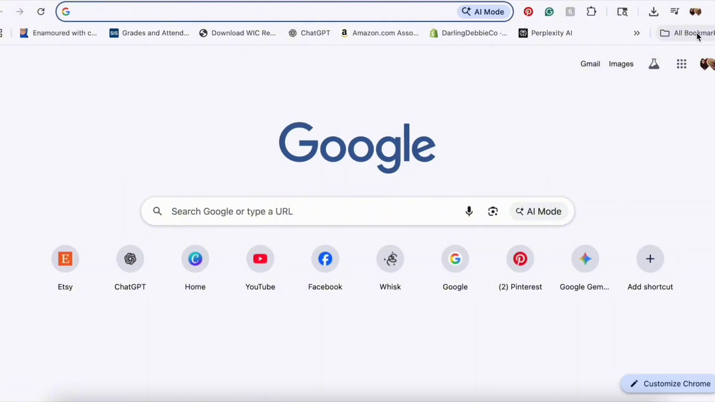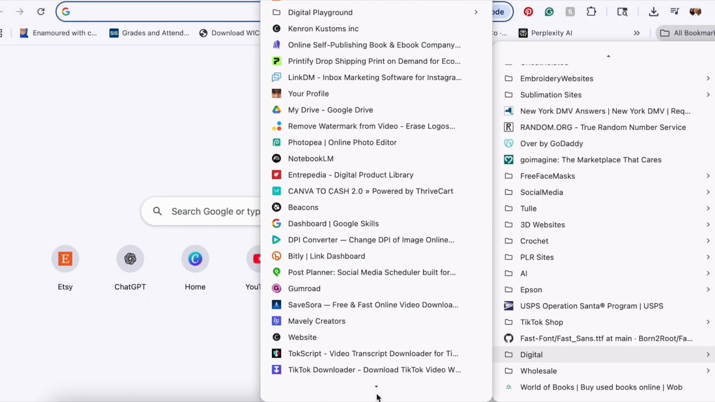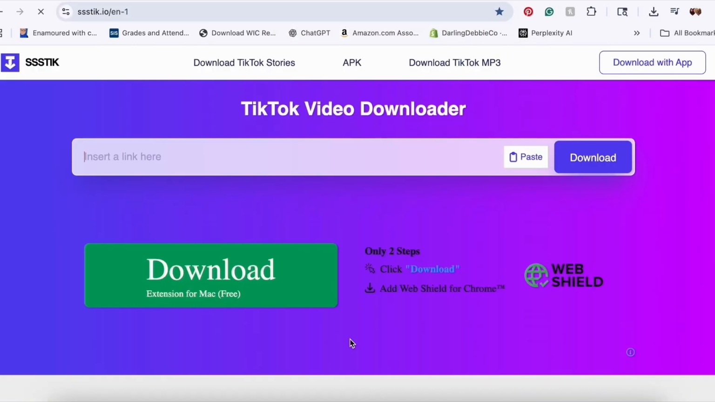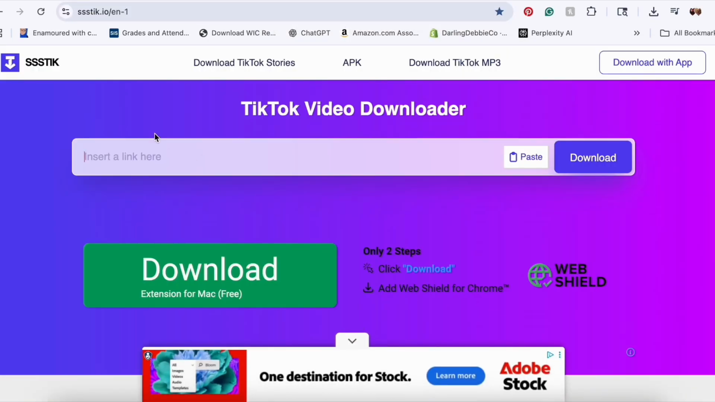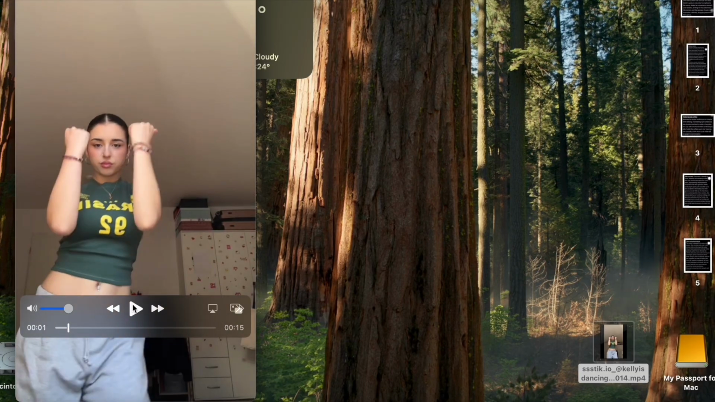The one that I use is called TikTok Downloader, and I have it saved in my favorites so I can go back to it whenever I need it. Go ahead and open it up. You're going to paste that link that you got from TikTok, and you're going to press download, and it's that simple. It's going to download to your computer. Here is the video with no watermark, as you can see.